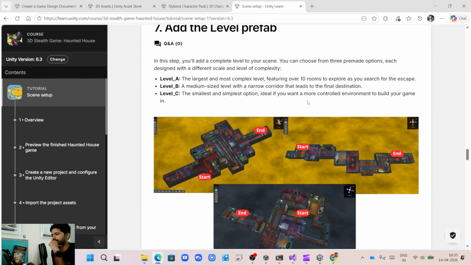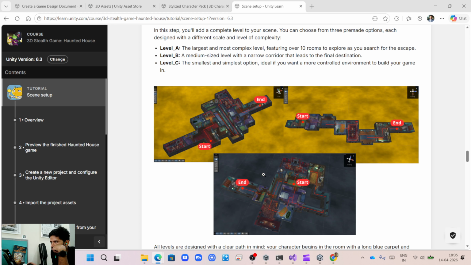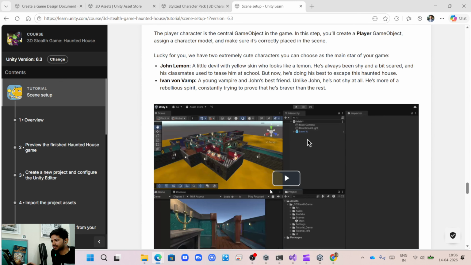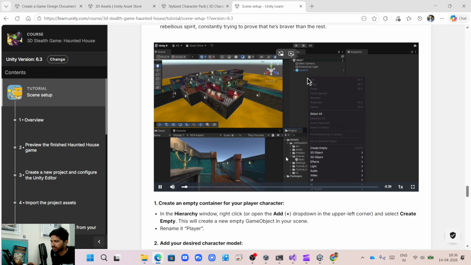Okay, these are levels. Level A, the largest and most complex level, with up to 10 rooms to explore as you search for escape. Level B, a medium-sized level with a narrow corridor that leads to the final destination. Level C, the smallest and simplest option, ideal if you want a more controlled environment to build your game in. It means that level A is more difficult, level B is medium, and level C is the simplest and smallest. Okay, these three you can make. You can see how it is made.